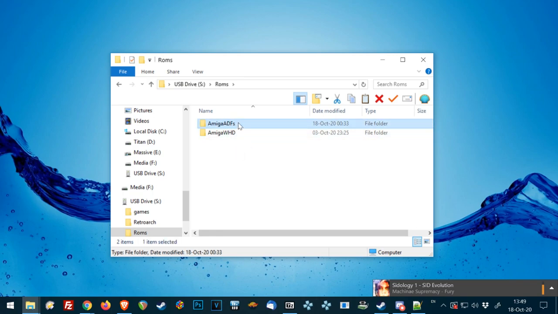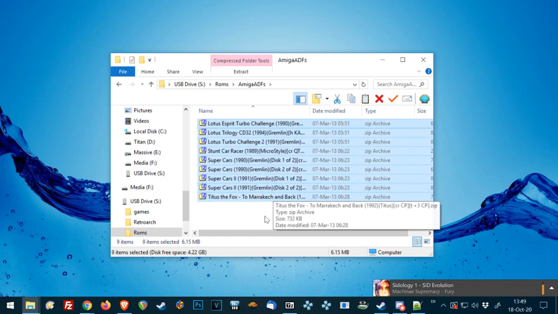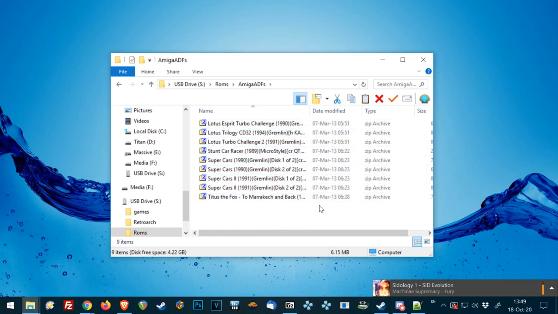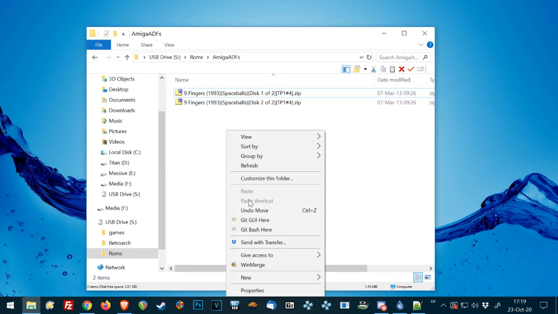Now let's check out the games. ADFs, these are the Amiga disk files. These have been around for years. The internet is full of them. I found a ton. These are scattered everywhere. Duck, duck, go them out.